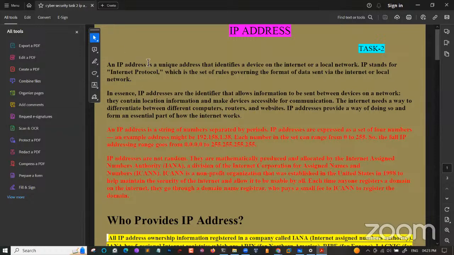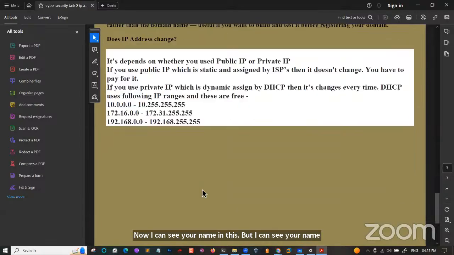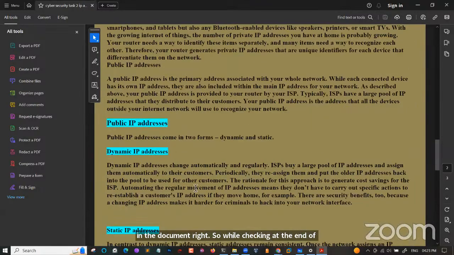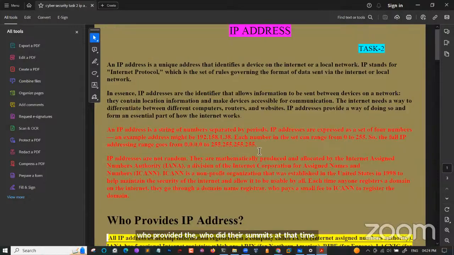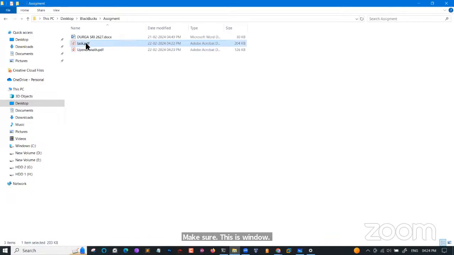Make sure you give your name in this document, so then only I am able to understand who has given this document. Now I can see your name in the chat, but I can't see your name in the document, right? While checking at the end who did the assignments, your name should be there, right? Make sure this is done by Upendra. Make sure you submit that in PDF format only, but with your name.